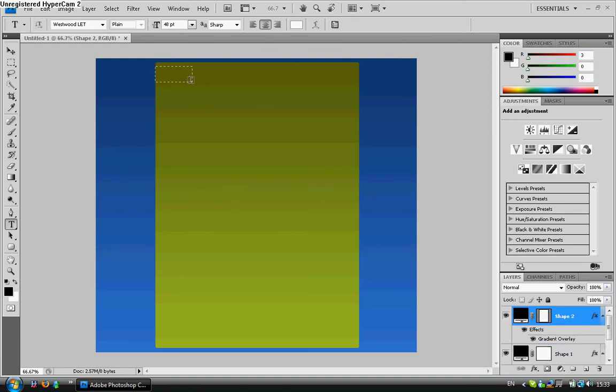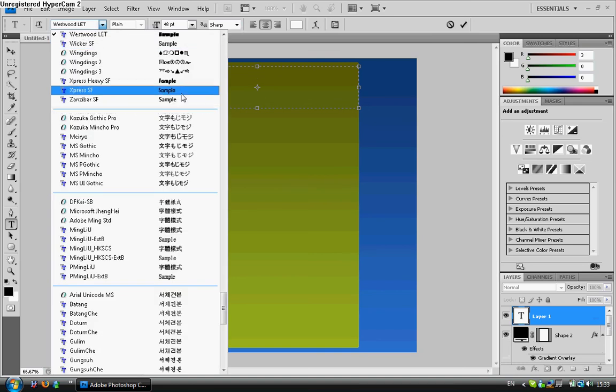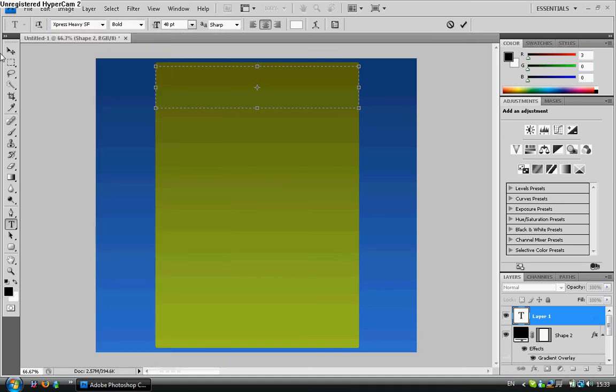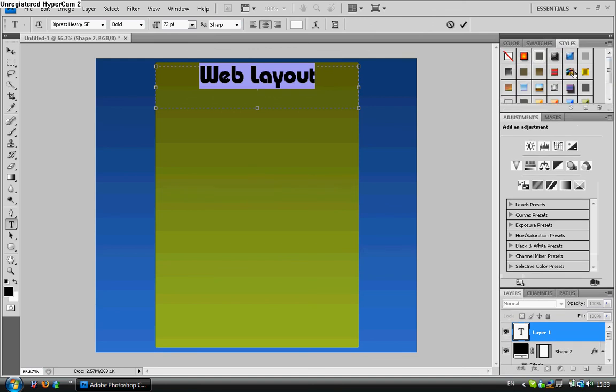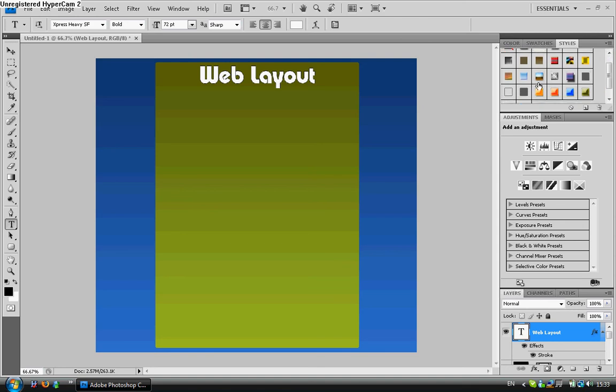Now we can insert our own header. I like to use this type of font and I'm going to put it into 72 web layout. Now there are lots of good things you can do with Photoshop, amazing things. These are your set default ones for Photoshop up to this one here.